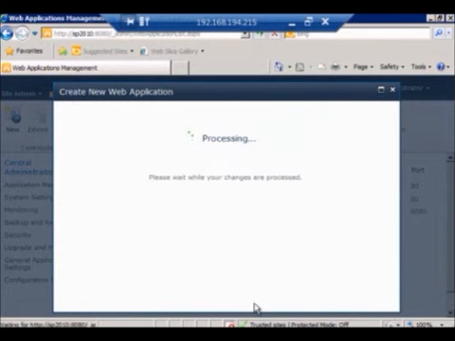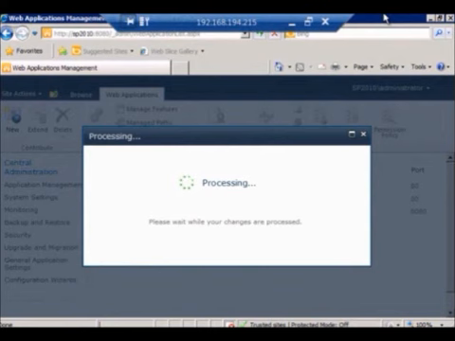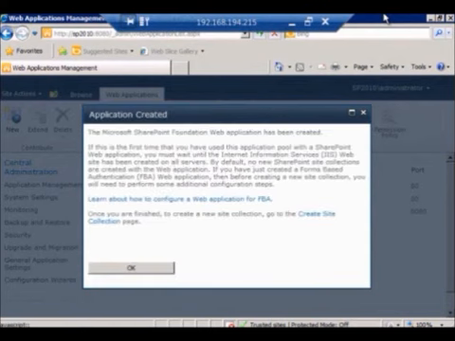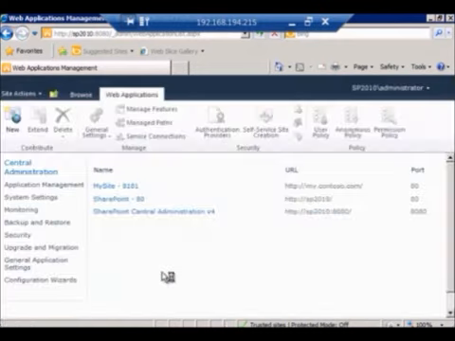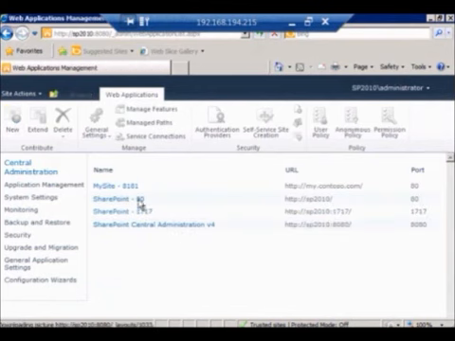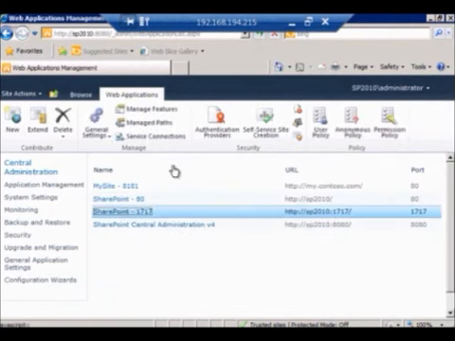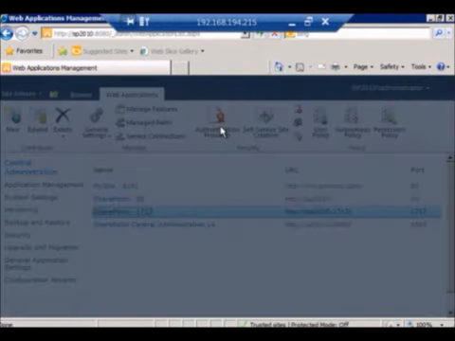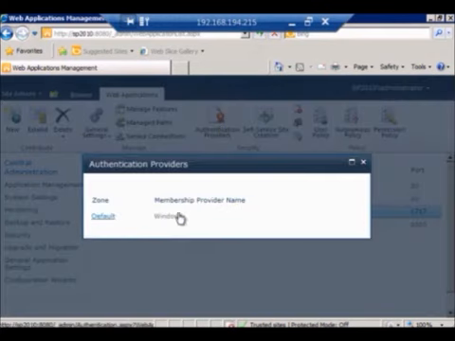So let's fire that up, and hopefully that won't take too long to actually create, and then we'll go through the process of updating that Windows authentication to claims. Okay, now our web application is created, so let's hit OK. And we'll see our new web app get refreshed up here. Now, if we check the authentication provider, we'll get a little pop-up that says what kind of authentication model we're set at. So we're set to Windows.